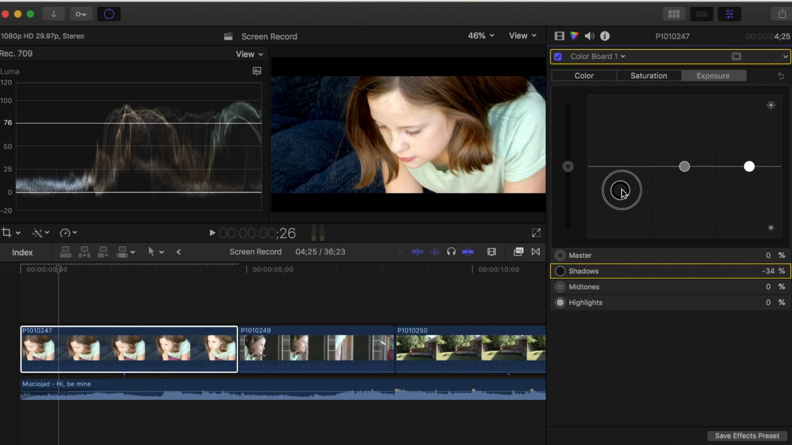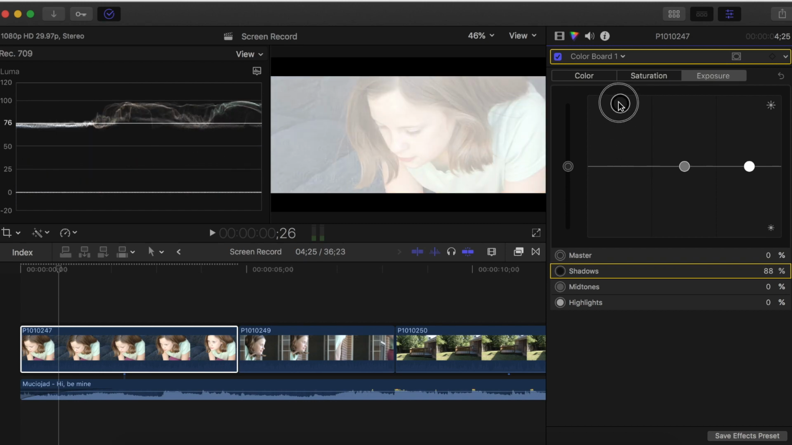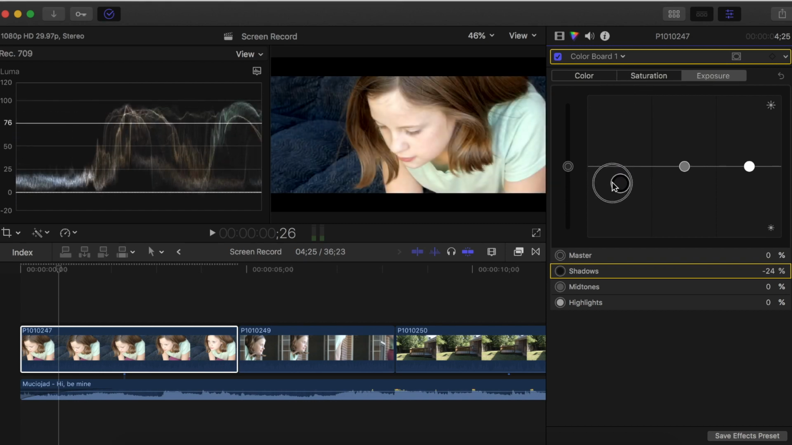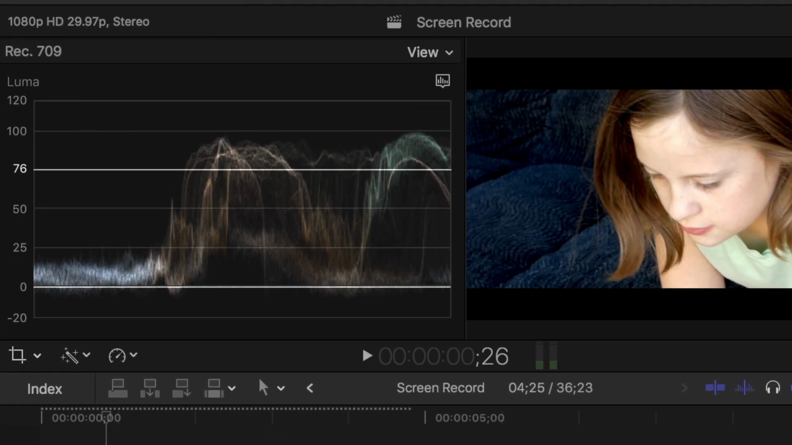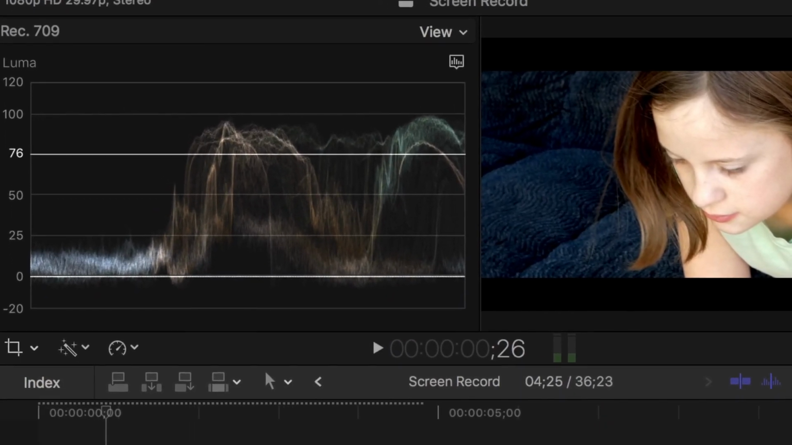Doing the opposite by bringing these up is going to typically cause your footage to look gray and blown out. But by bringing them down, we're bringing an edge of detail that wasn't there before. Also, if you look at our video scopes, you'll see that the bottom of the color spectrum has been brought down to 0. This is because the shadows of the image are now darker.